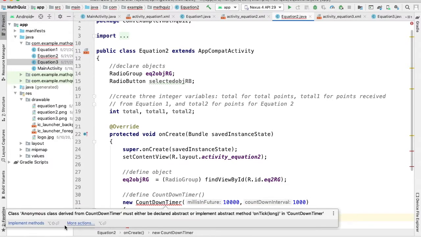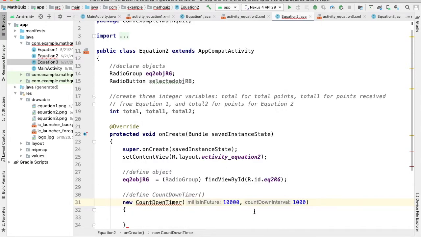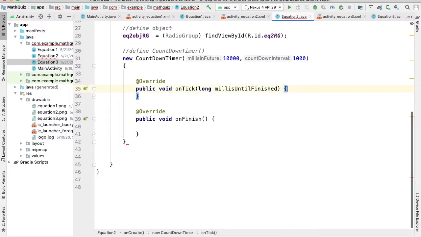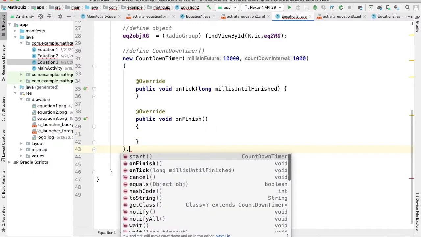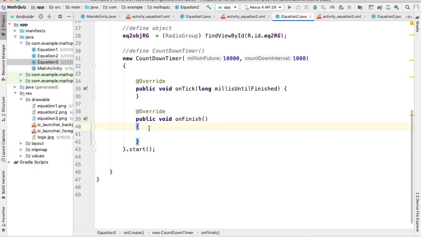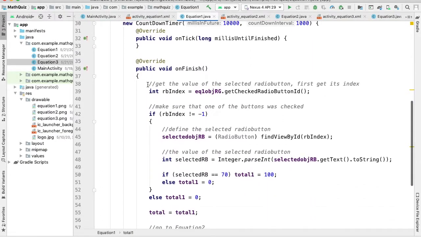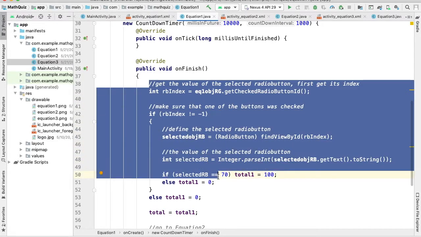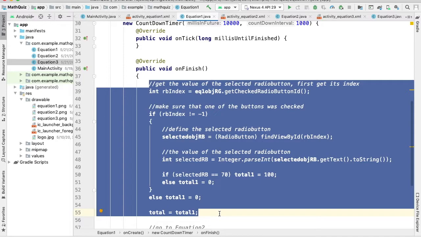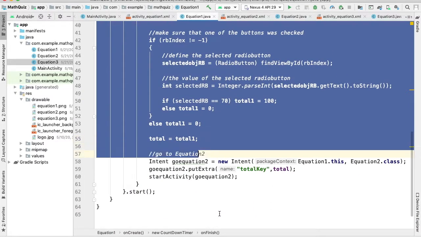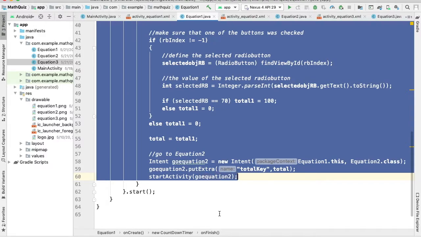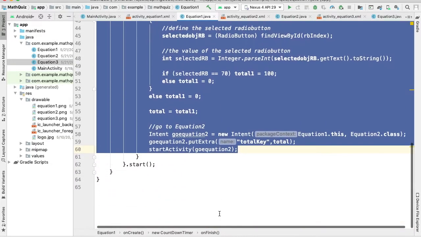We're going to implement the methods onTick and onFinish. Again, in onTick we don't do anything. In onFinish, yes, we're going to do stuff. Here we can go ahead and just put the start here. And onFinish is basically the same thing as we did with equation 1. So let me copy and paste this, and just do the corresponding changes there. Let's go all the way up here, and here is the onFinish.